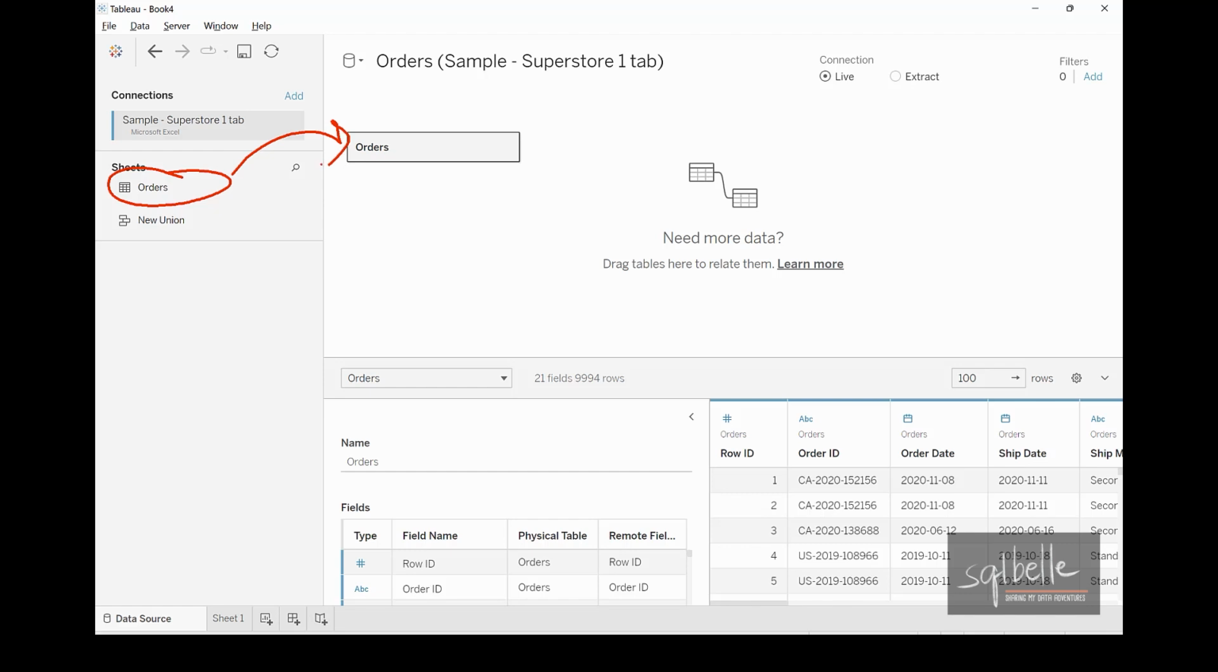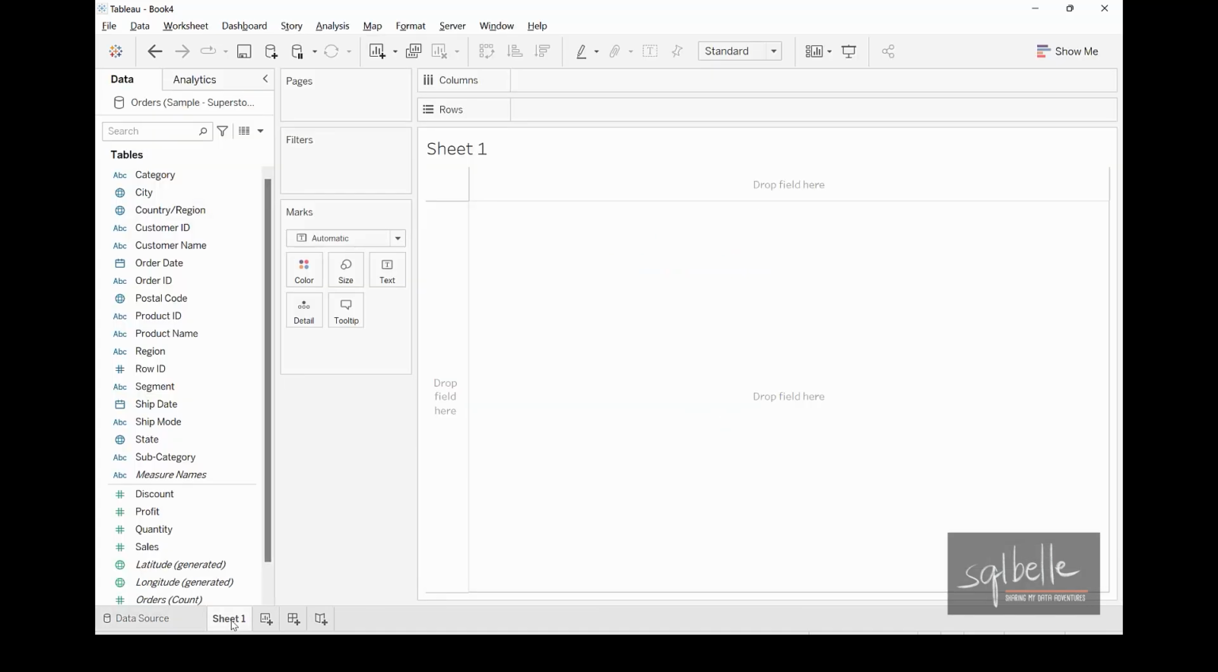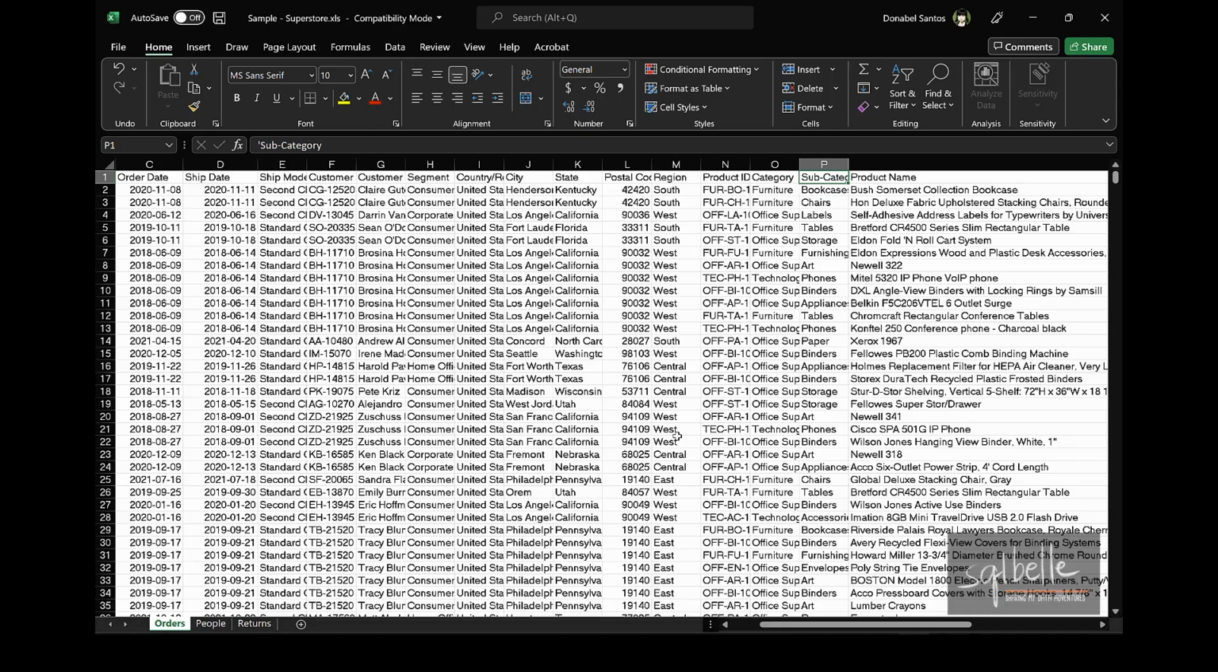So even if we don't drag this over to this main screen, when we go over to the worksheet view, all of the fields are readily available to be used. However, the experience is going to be a little bit different when you have multiple tabs or multiple named ranges. For example, this Excel file has 3 tabs as well as 3 named ranges.